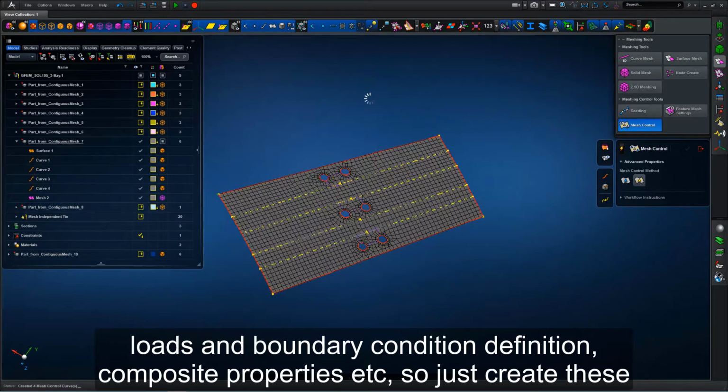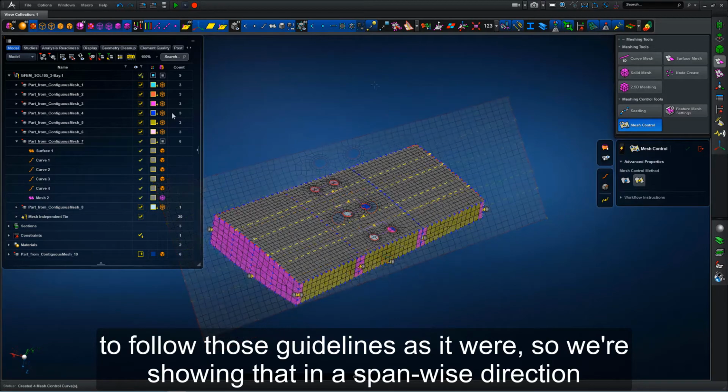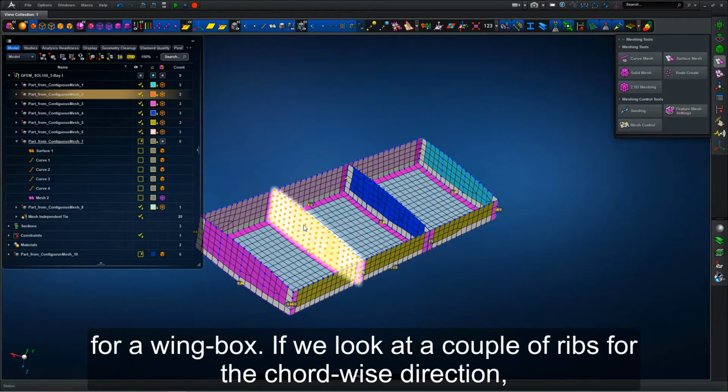So just create these curves and then we can associate them with the underlying surface, and then the mesh is updated to follow those guidelines, as it were. So we're showing that in the spanwise direction for a wing box.